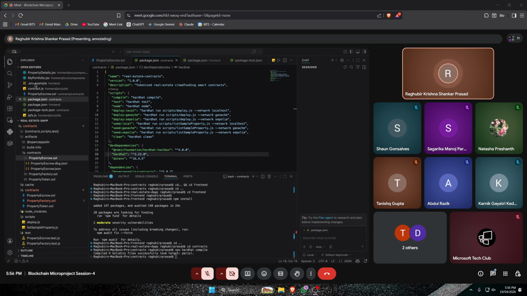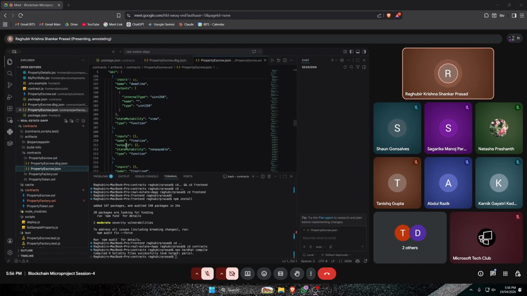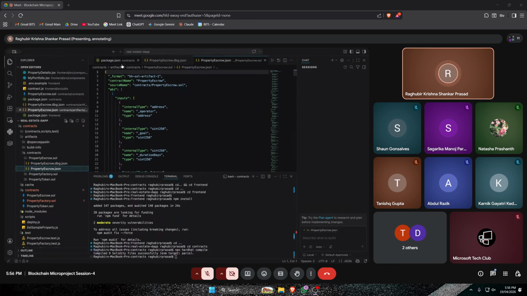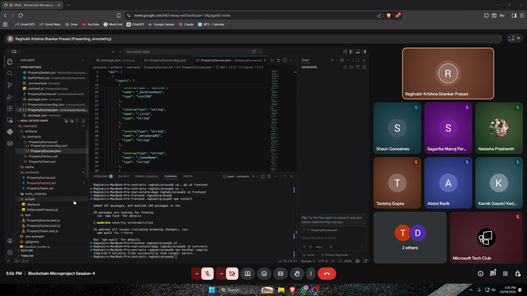Okay, we got the ABI and the bytecode, right? So that is what this creates. The JSON files you see within the artifacts folder, these JSON files, this is the ABI for our PropertyEscrow.sol. See, this is the ABI. So this just compiles all our code and creates the ABI for them as well. So npx hardhat compile is done.